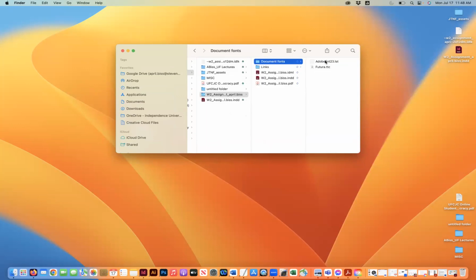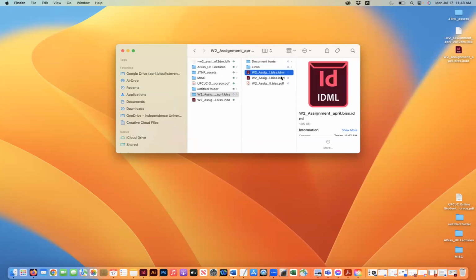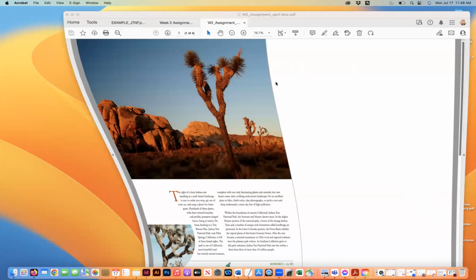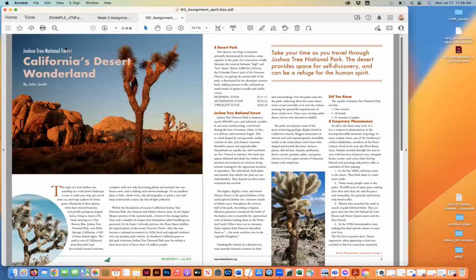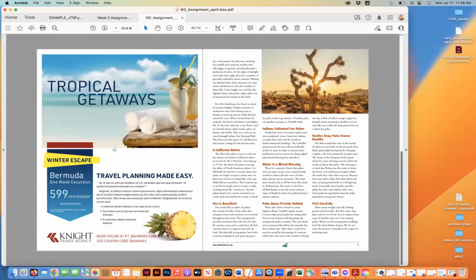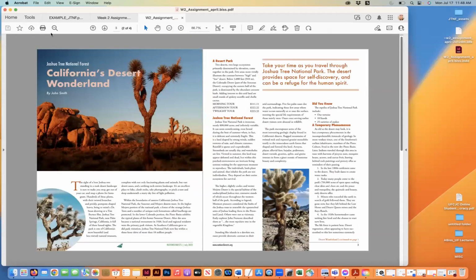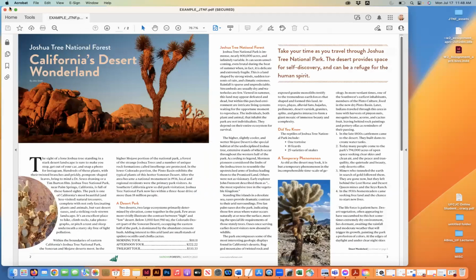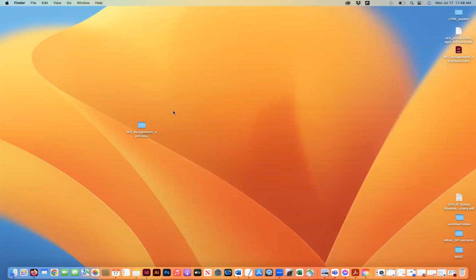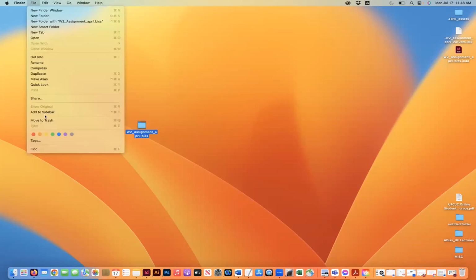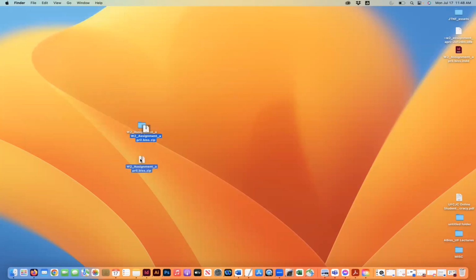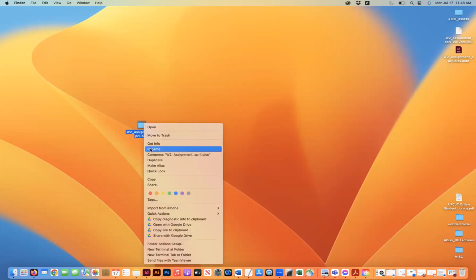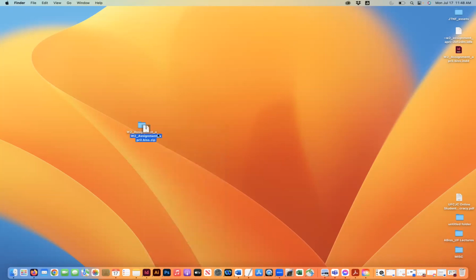Double click on that folder and make sure all the fonts, all the links are in there. Your InDesign file is in there. And here's the PDF. Open that high-res PDF. Just make sure everything looks good before you submit it. And then you're going to package this. And how you package this, there's two ways you can do it. Select the folder, go up to File, Compress. And then this is what you would submit, this package folder. Or if you're on a Mac, you can Control-Click and hit Compress. And this is what you would submit.